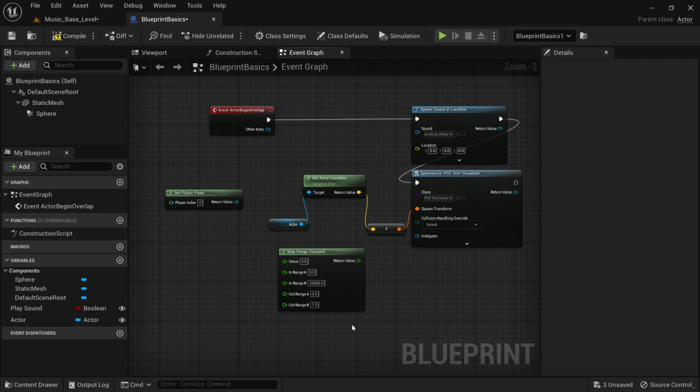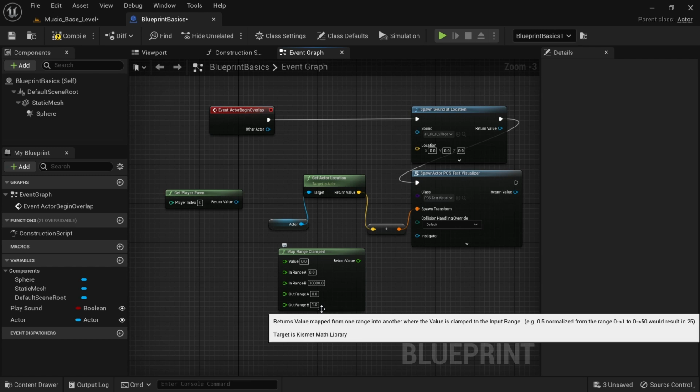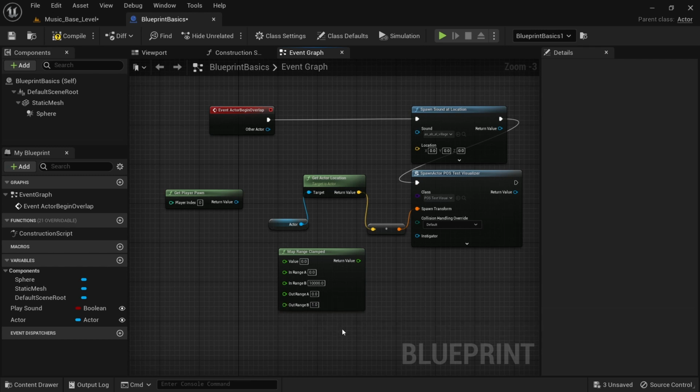What this means is that it will take your range from 0 to 10,000 and map that to the range 0 to 1. So if I were to get the value 5,000 from the in range, you would get a value of 0.5 for your out range. This really helps narrow things down and make these numbers usable for things with audio such as volume and pitch.